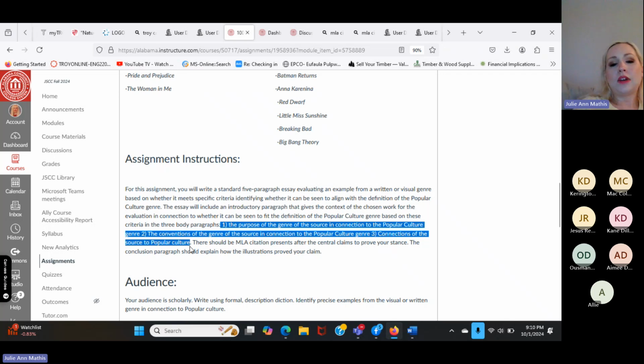And then in the first body paragraph, you'll explain how the purpose of the genre of the source ties into the popular culture genre. So let's say that you chose a film or a book or TV series, you want to explain how that genre is going to tie into the popular culture genre. And then you want to explain how the conventions of the genre and the source connect to the popular culture genre. So let's say that you picked a romantic comedy. You're going to focus on how that subgenre, so to speak, or the genre of the source, like the tragedy or comedy.